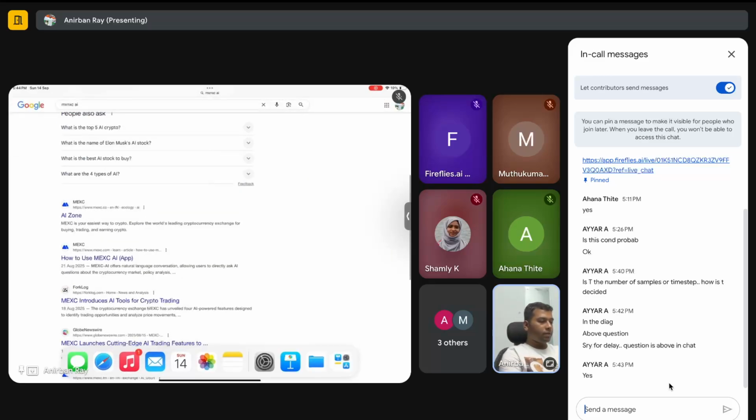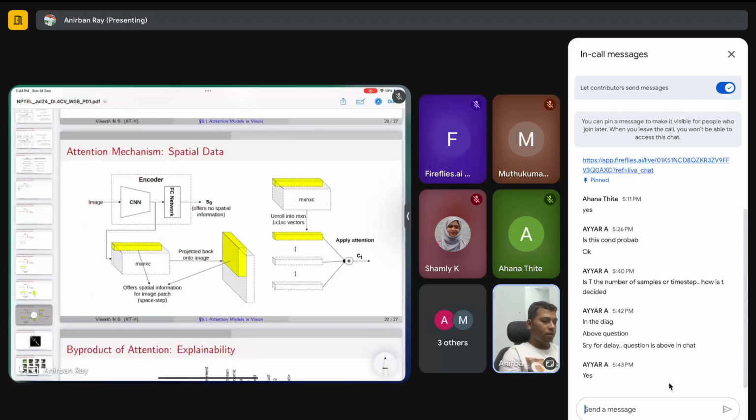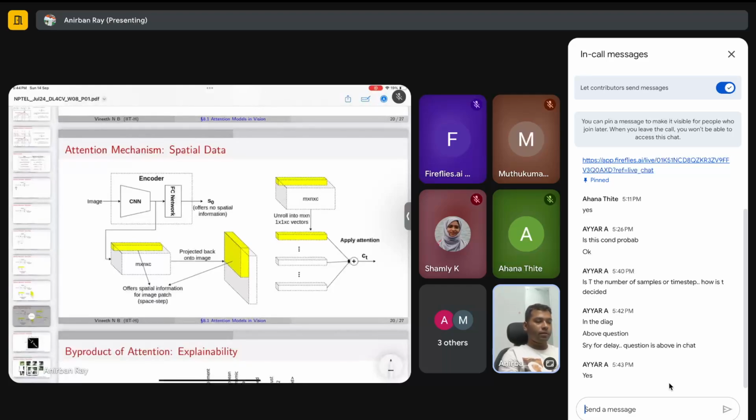Don't know what it is. There's no description here. Whatever that is, I don't know. Cannot find it in Google as well. So better we skip this one, okay?